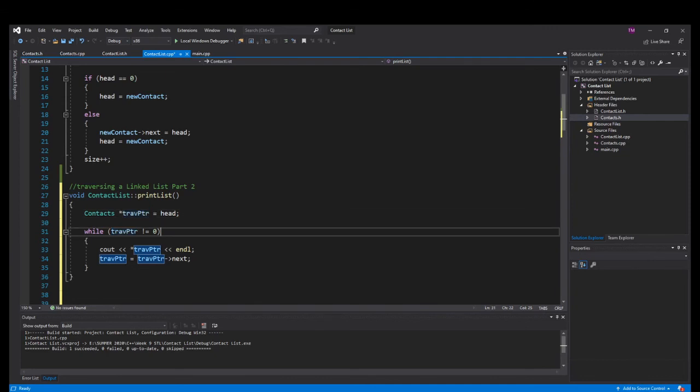So now we get into this while: while my trav pointer is not equal to 0, or not equal to null, then I'm going to output my pointer value and then do this assignment. Okay, so that pointer pointing to next, and then assign it back to the pointer. So that's what I'm going to do there.